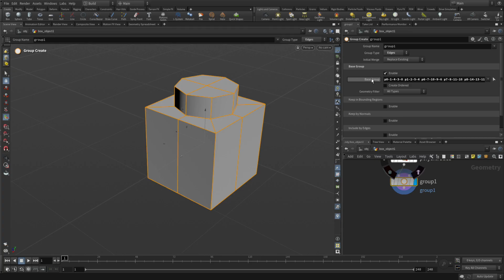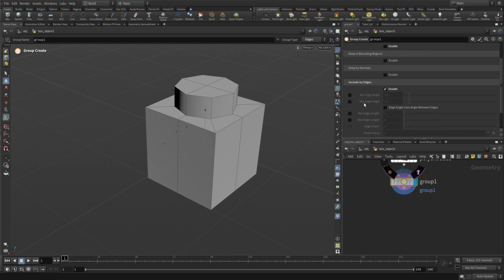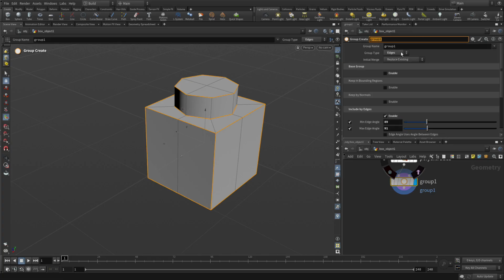Now that we've got the group, we've got all the selected items, but we don't want to use those. What we're going to do is select by edges and use minimum, maximum, and we're going to go 89, 91. You'll see that anywhere there's a right angle, we have an edge. That's perfect. What we want to do now is go to the top of this and give it a name. So we're going to call it bevel edges. Perfect. Now let's go back to the select tool.